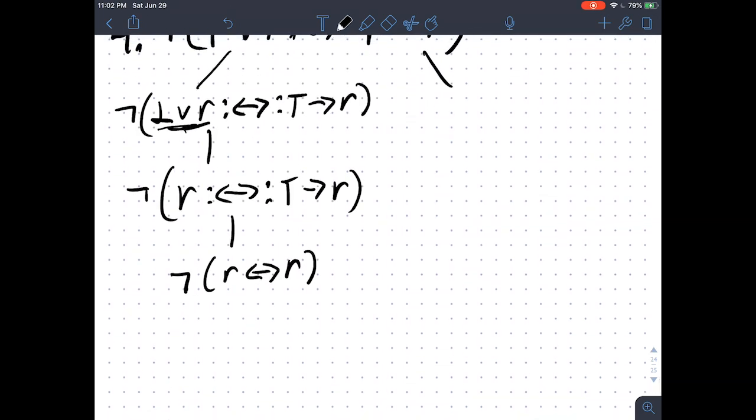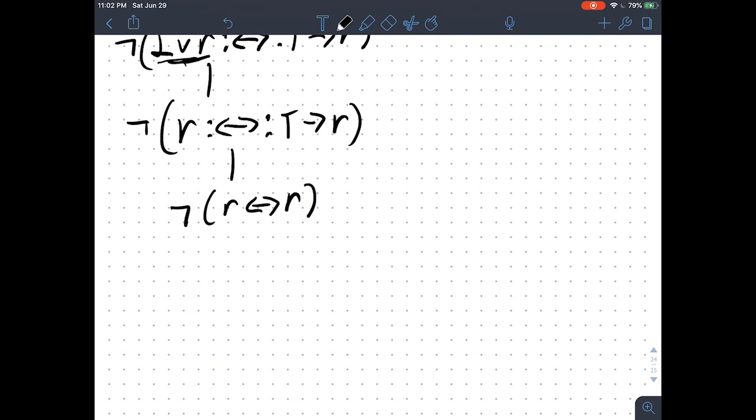Okay, so what do we do here? We could branch this again. I'll just do it the long way and then explain why you shouldn't do it the long way if you can avoid it. So we get not true if and only if true, and not false if and only if false. And we could go to our biconditional rules and, you know, I'll just do it once.